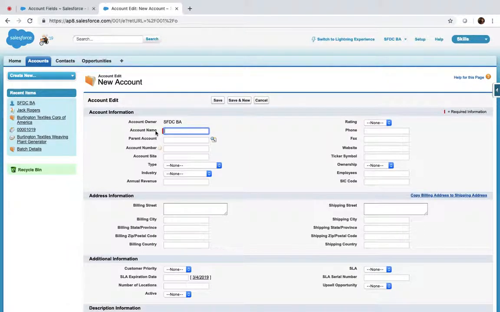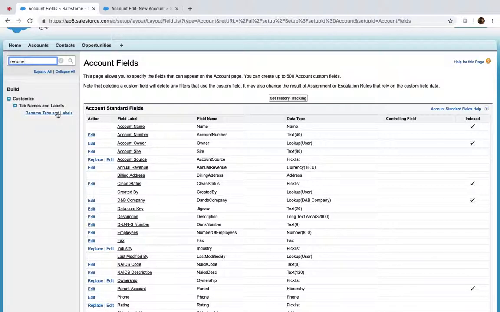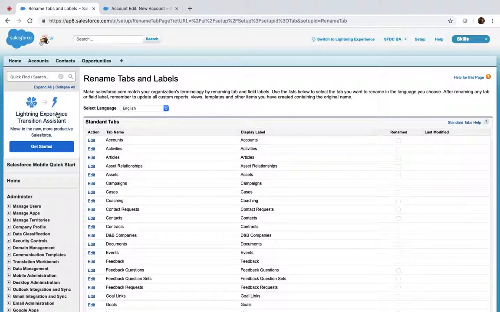So here I'm expecting some enhancements on standard functionality. I need to customize the output. Salesforce also provides the ability to rename tabs and labels. This is only for standard objects. You have an account here, right? Tab name.